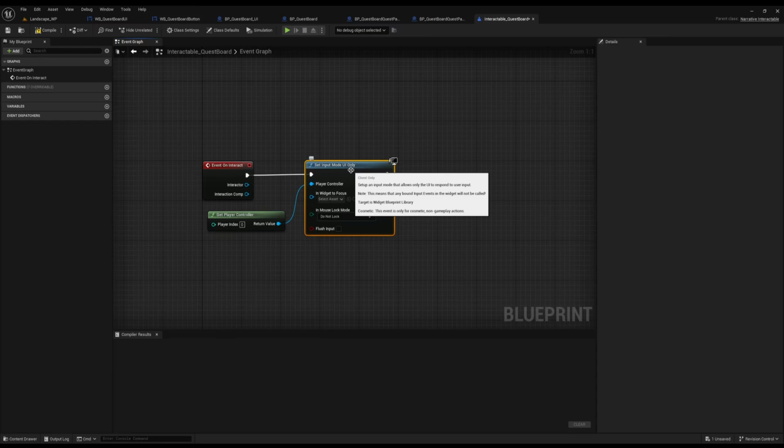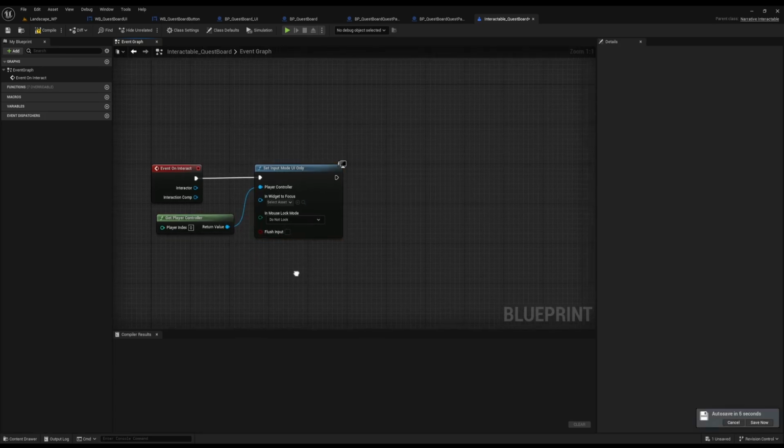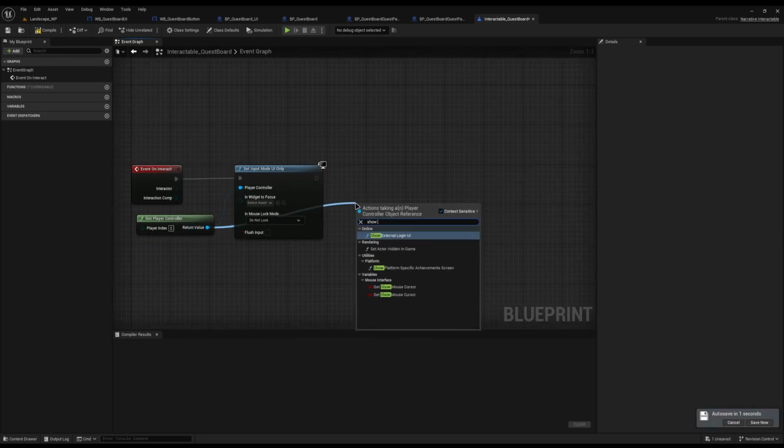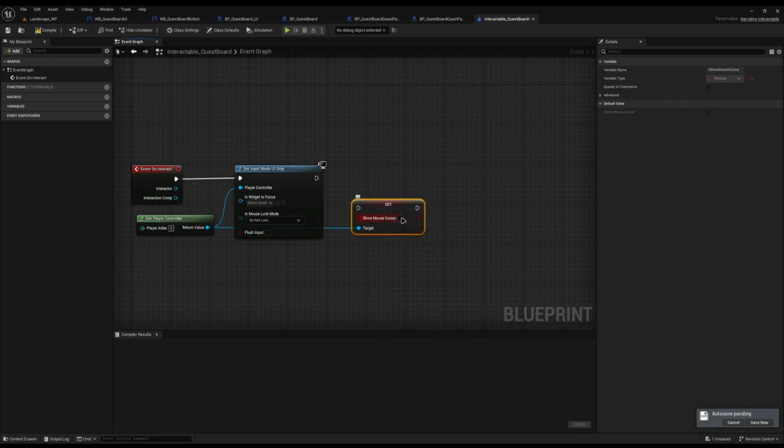If you're also using Common UI, use open menu instead. I've not fully grasped Common UI enough to put it in tutorials yet, but we will one day in the future. So that'll basically stop the player from being able to move around, which is perfect. The next thing we'll do is show the cursor. So I'll do set show mouse cursor and I'll tick it as true.